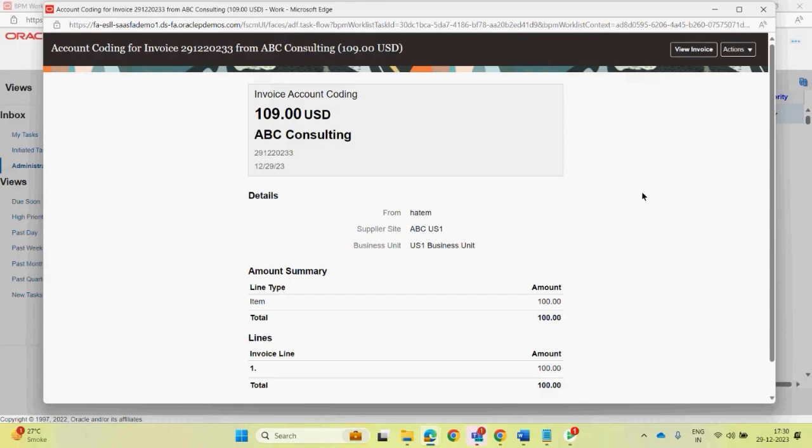Vishal, one question. Meenakshi here. As you mentioned, how this account coding works when we are creating a manual invoice, for example, if the invoice is coming via integration and we want to use this. Have you ever checked this functionality in integrations as well?